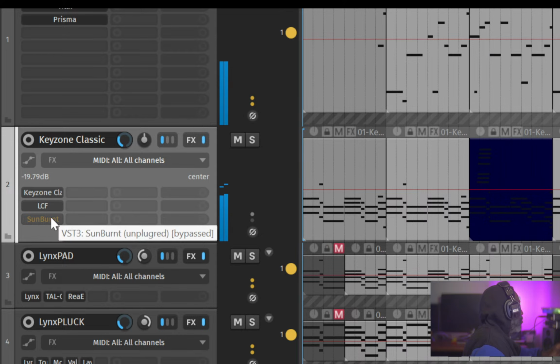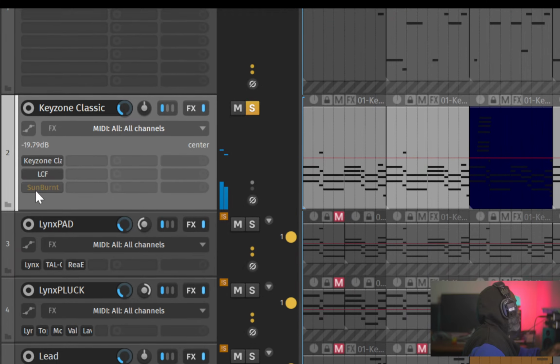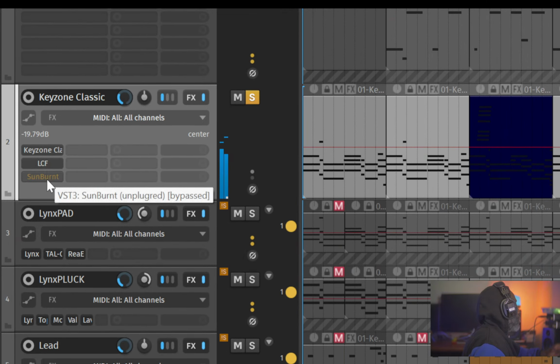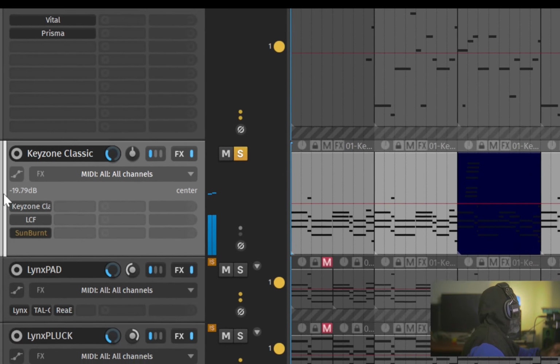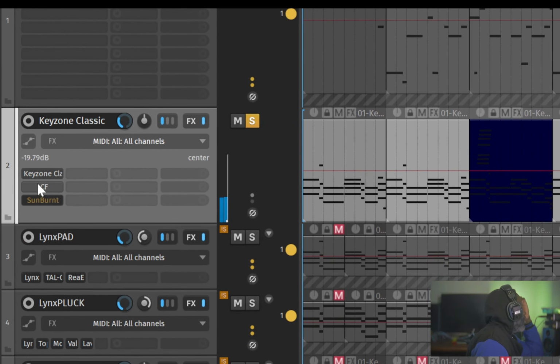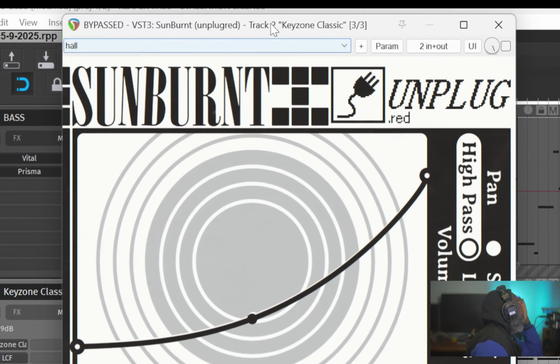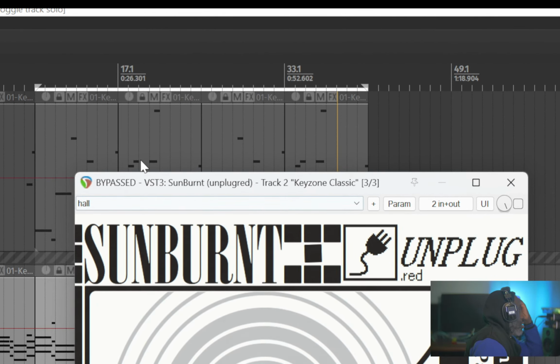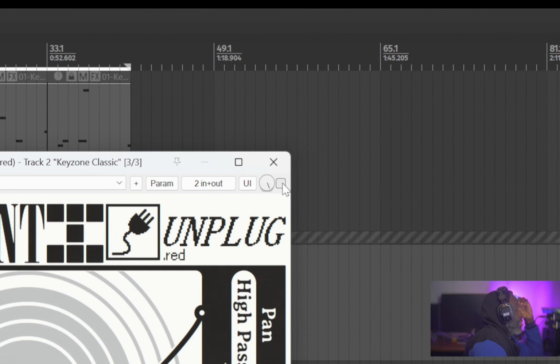All right, so next up we're gonna check out this piano. So remember yesterday we had added this filter from Analog Obsession. Today we're gonna look at Sunburst from Unplug Red. This is essentially a reverb and delay device. So I have a setting that I set up.